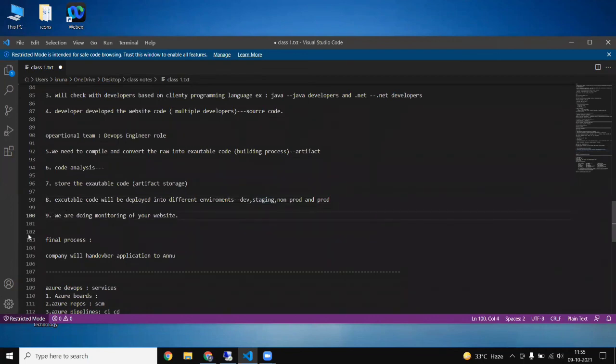And what is this? We are doing monitoring of your website. What does it mean? We are doing monitoring of your website. Our every website, like our Microsoft Azure portal, you can say, or our dev portal in Microsoft Azure. These all portals are monitored with a monitoring tool.